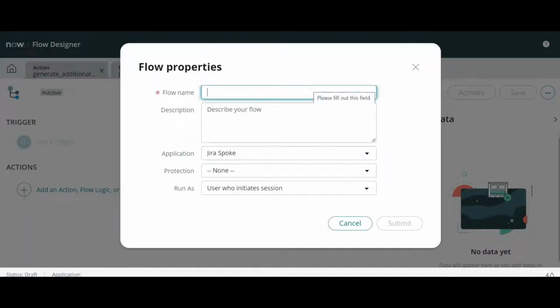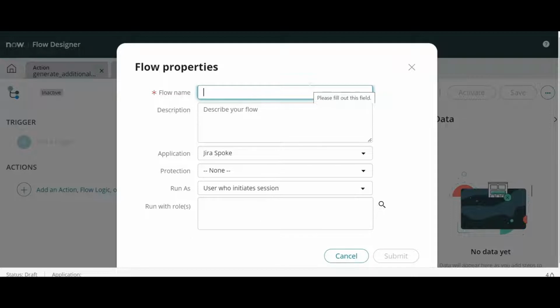We already have an incident created in ServiceNow, and that is already connected to a Jira issue. To know how to do that, you can go to my previous video and see how to make the connection between the instances.